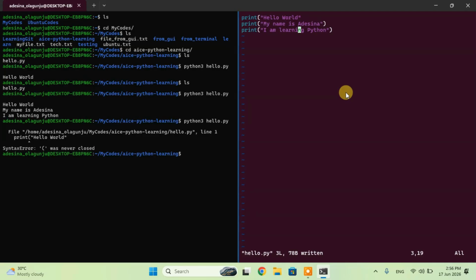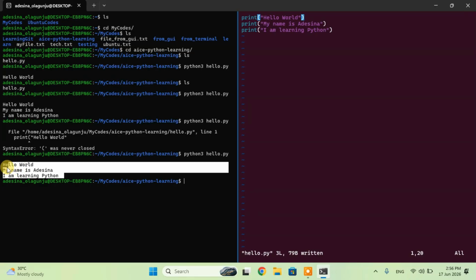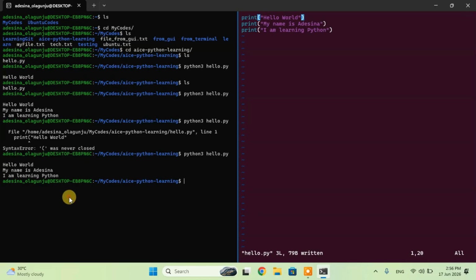Switch to insert mode and add the closing bracket back. Press escape, save. Let's run the file again using python3 hello.py, then press enter. You can see that it works perfectly again. The error is gone. Let's look at another common type of error.